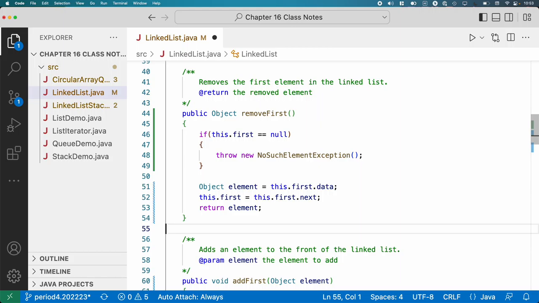So again, just a few lines of code to do these operations, but they're complex lines of code. There's a lot going on. We're following a lot of references all over the place.